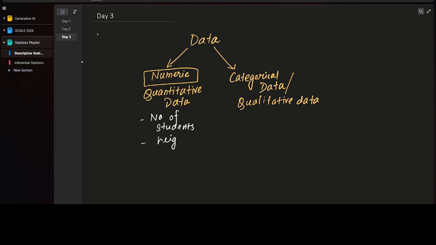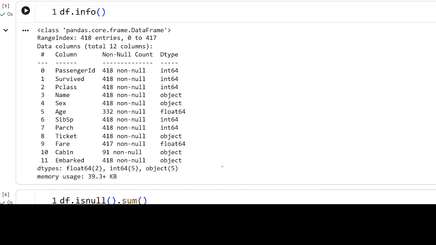heights, weights. So these are all numeric data, and the dtype will be showing in our technical format, like int64.